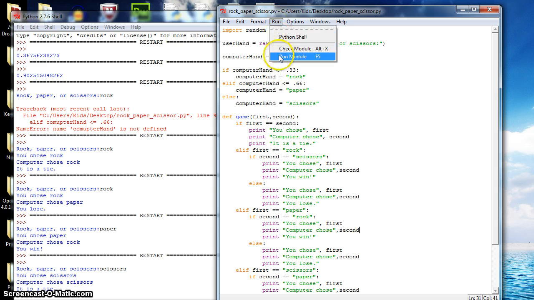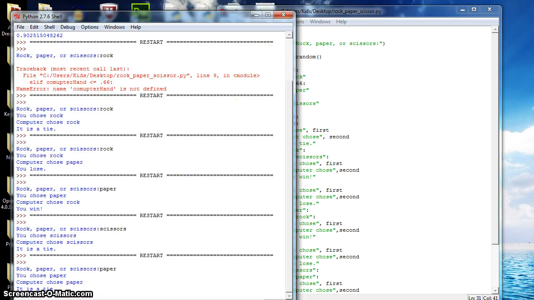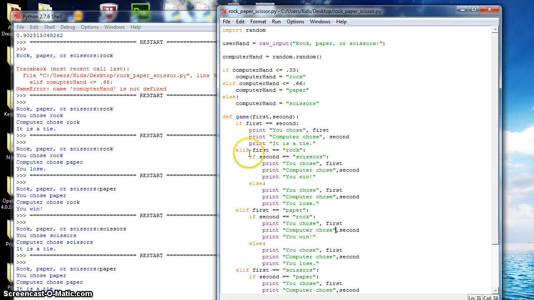Let's run this again. This time I'll choose paper. And I chose paper, computer chose paper, it is a tie. So this is how you can make a very simple rock, paper, scissors game out of Python.